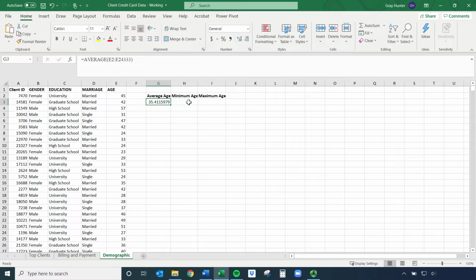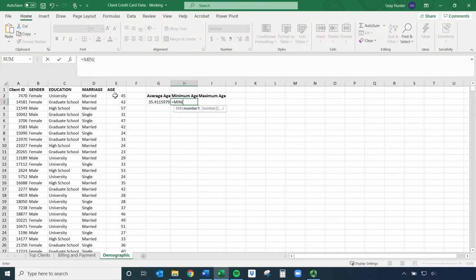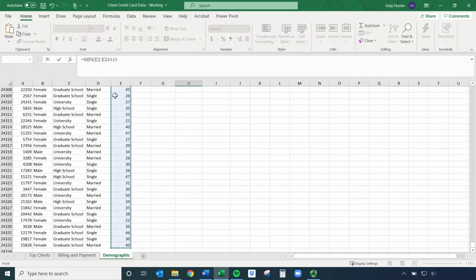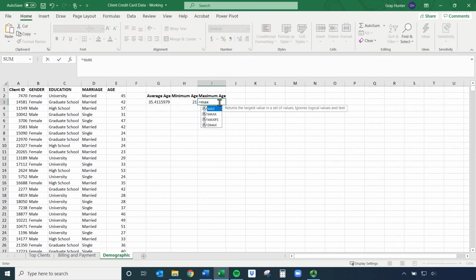But let's say you want the range, so you want the minimum. Same concept: equals, and then you type min. This one's just min, you can't even type minimum. As I highlight over it, it says it returns the smallest number in a set of values and ignores illogical ones. So you double click, or open the parenthesis, and same process. Click on the first age, do Command Shift down, that highlights it all, and hit enter, or close the parenthesis. The minimum age in the data is a 21-year-old.